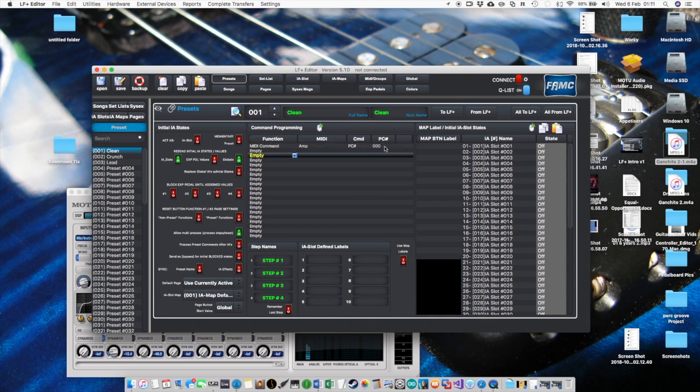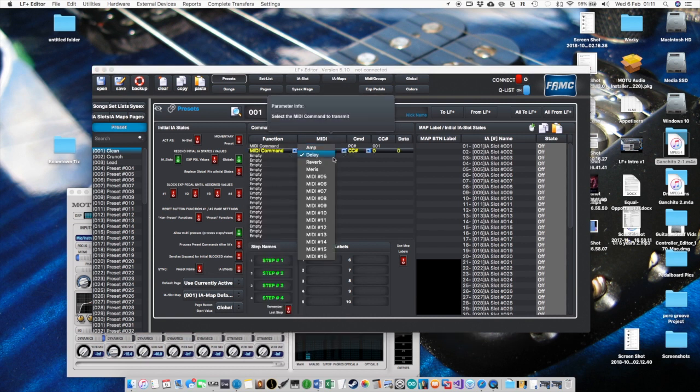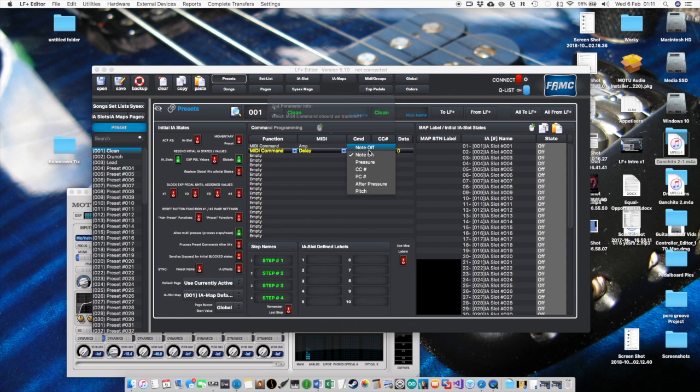So here I'm going to put that in. As I said, you can use that +1 function, but I want 001 to be 001. So that's going to change my amp, that's on channel 1, the MIDI channel amp. But I want to change my delay to the same. So I want a MIDI command, and I now want to change my delay. I also want that to be program change 1.